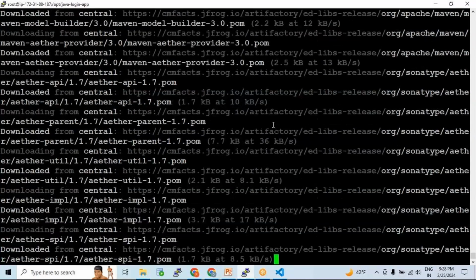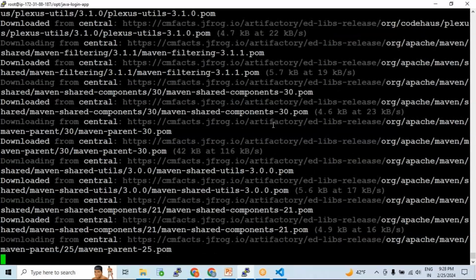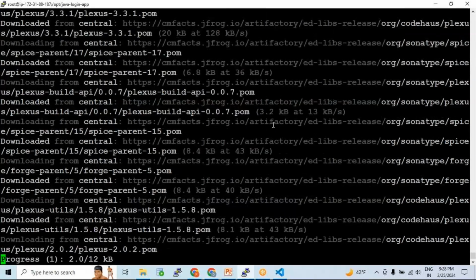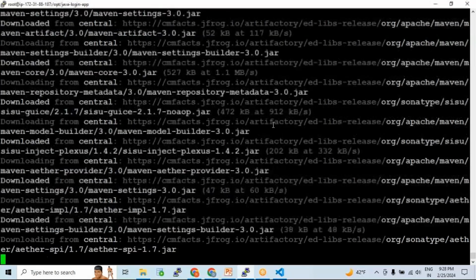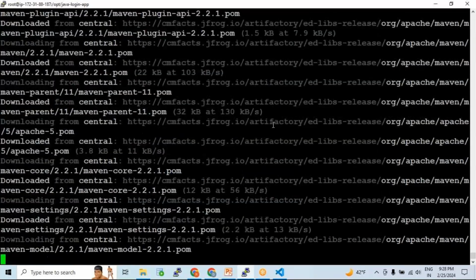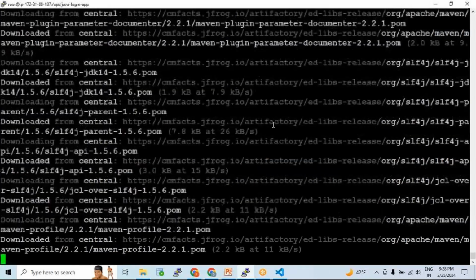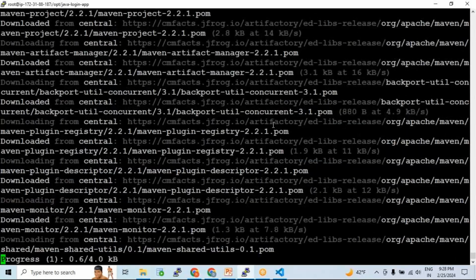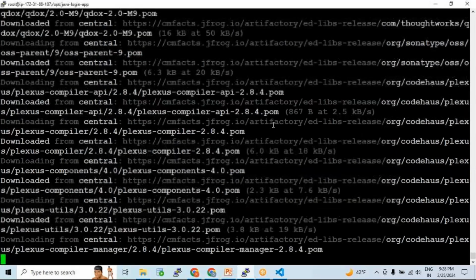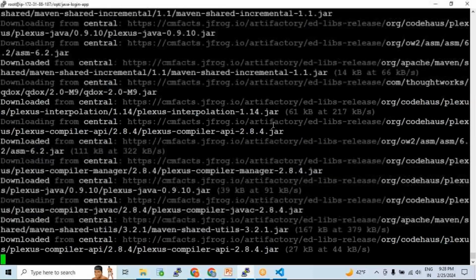That's the whole concept. If you don't specify the JFrog, by default it will try to download from the Maven central repository, that is the public one. If you specify that this is the JFrog Artifactory that I wanted to use, then downloading the dependencies or uploading the artifact, both will happen to your JFrog repository itself.